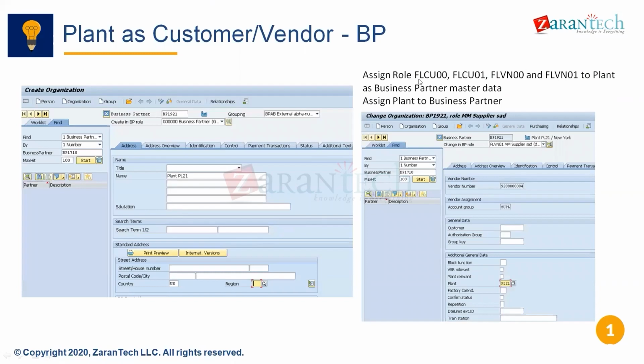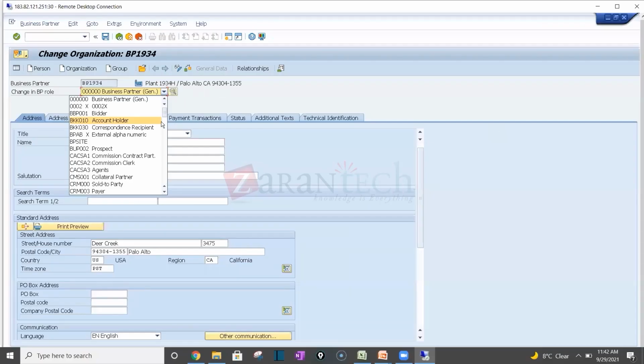FLCU00 is company code data for a customer business partner. FLCU01 is sales org level data. FLVN00 is company code data for vendor, and FLVN01 is purchasing data for vendor master. So these four standard roles should be assigned. Okay, so I'll go in first. I'll start with vendor.